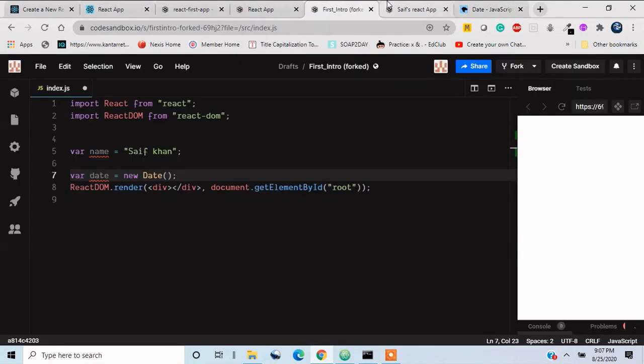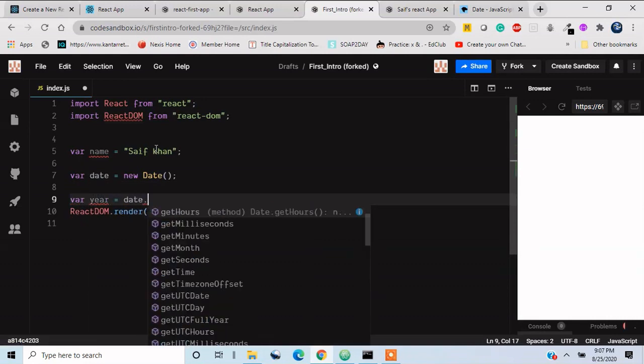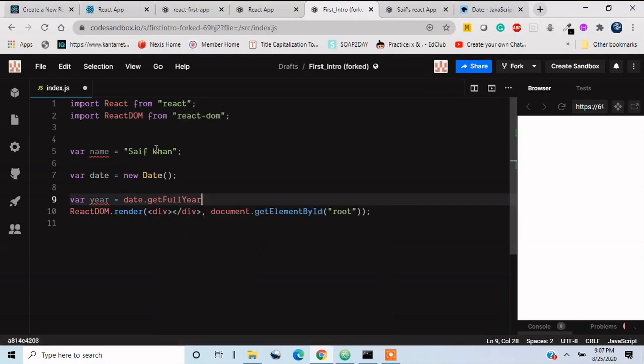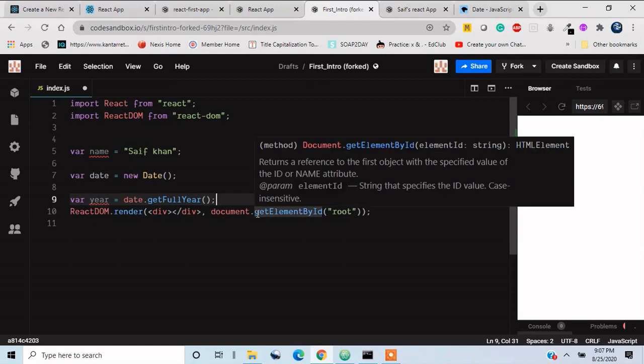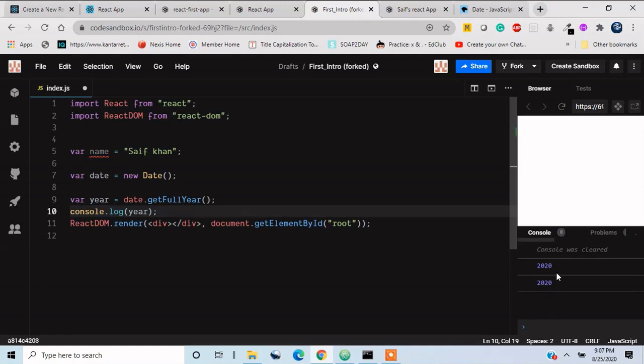So we have created that, and to get the current year we have to write date dot getFullYear. So that will get the current year. Now if we console.log this thing over here, let me see if this thing works or not. Let's put this thing year over here. So as you all can see, when I put that, it gives the current year over here.